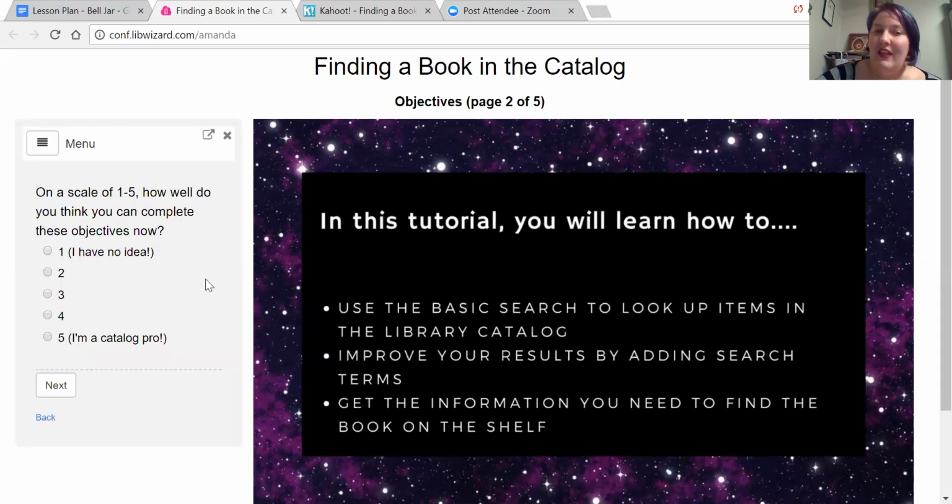Just for fun, on a scale of 1 to 5, how well do you think you could complete these objectives now? If I were to just say, I'm not teaching today, hop on and find it yourself. What do you think? There's no right or wrong answer. I'm just curious. What do you think?